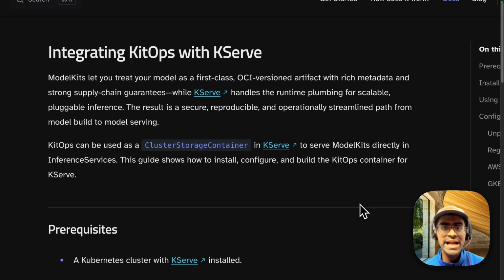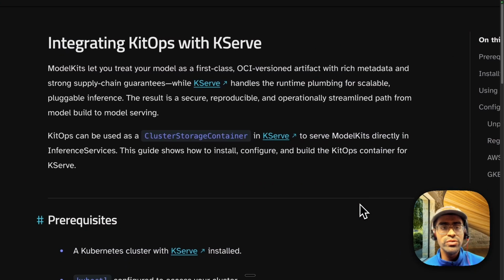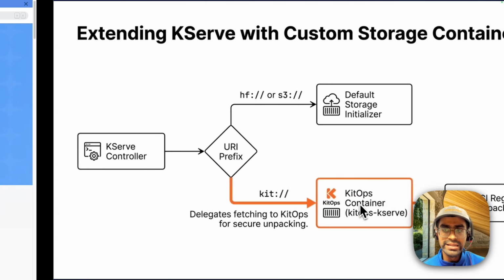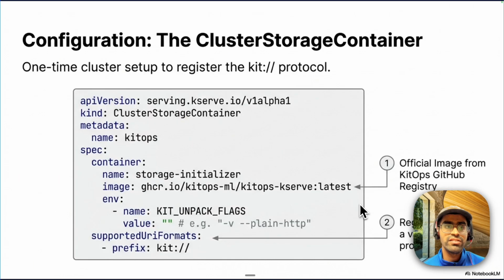So if you go through the guide here, you can see that we can basically use KitOps as a cluster storage container inside of KServe to serve ModelKits directly as InferenceService. So in this example, what we are essentially doing is that when we set up our cluster storage container and we specifically define here to register the Kit protocol, this essentially means that we configure KServe to say that whenever a model storage URI starts with Kit, use the specific container image that knows how to unpack ModelKits, which it will fetch from the KitOps storage, and open them up for KServe to use the model inside.